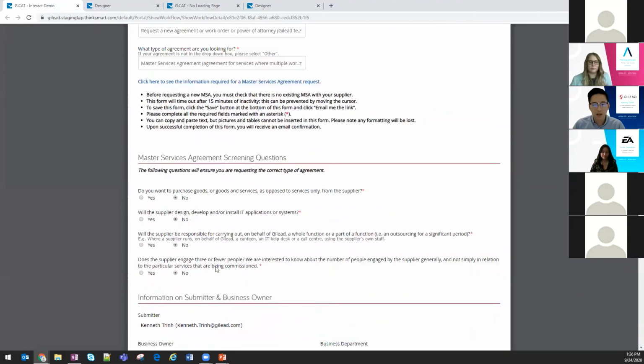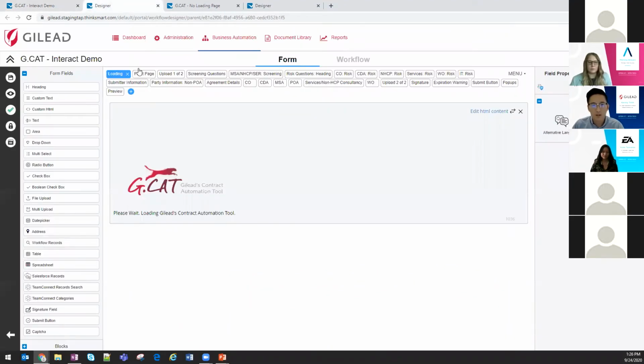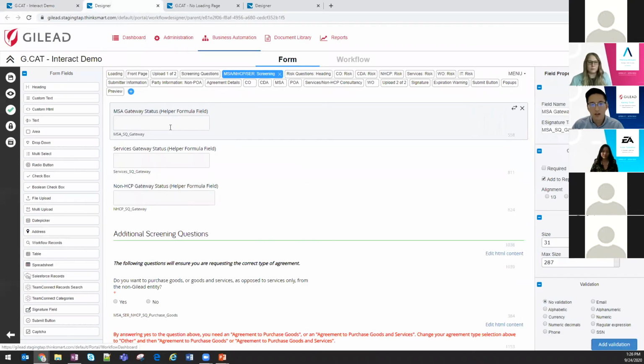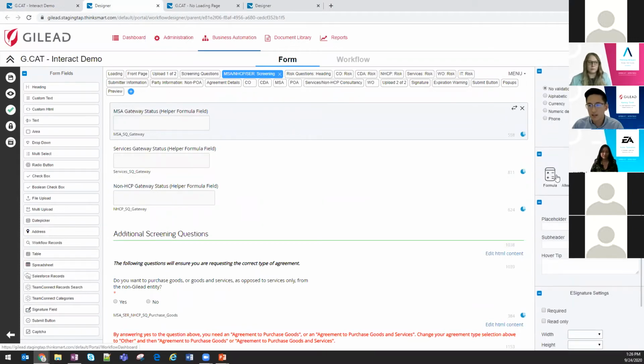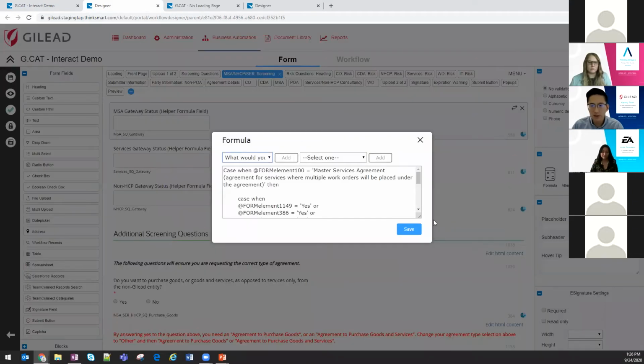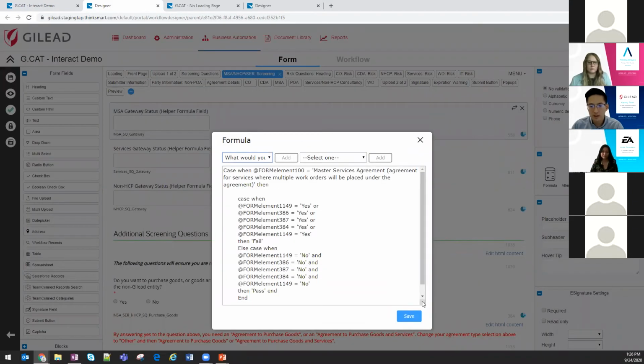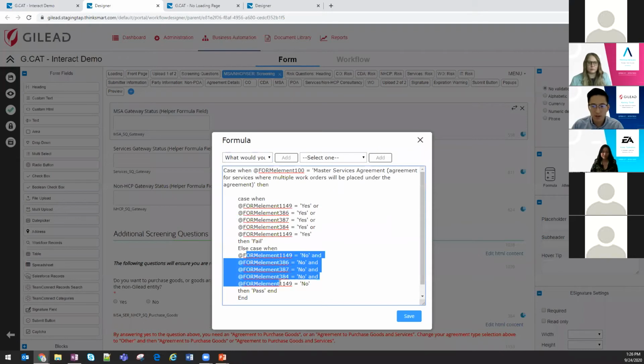Right? And that could be cumbersome as it increases, and it just grows exponentially. So what we did was we used a formula field, and you can see here we called it MSA gateway status. This is just a text field, and on the side here you have these additional settings. You can click on formula, and you can actually put in some formulas here. So you can see it's pretty straightforward. Just if they answer yes to any of those, then we're going to return fail. If they answer no to all of those, then we'll go ahead and return a pass.